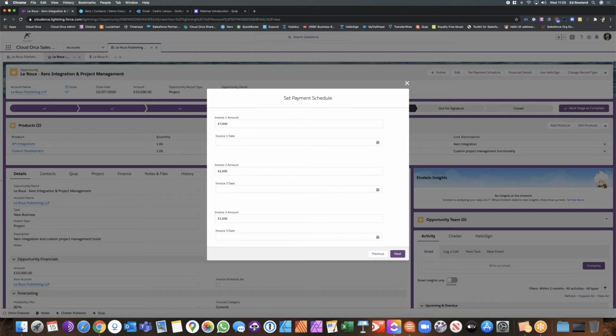So click next, and you can see now what's happened is it's given me 3 amounts: 7,000, 2,000, and 1,000, and it's asking me to put the dates in. Again, we're asking the salesperson to set this as per the sale, but it could also be other users that go in Salesforce and do this as well. So we're going to set the first invoice date of today, the next invoice date for 1 week later, and then 2 weeks from the first one for the third.